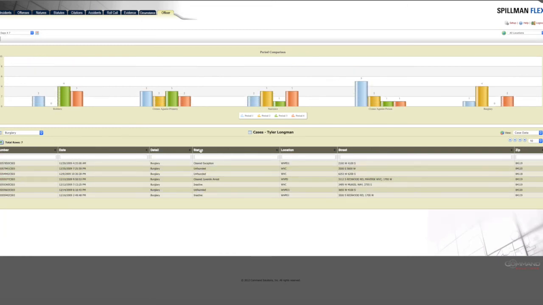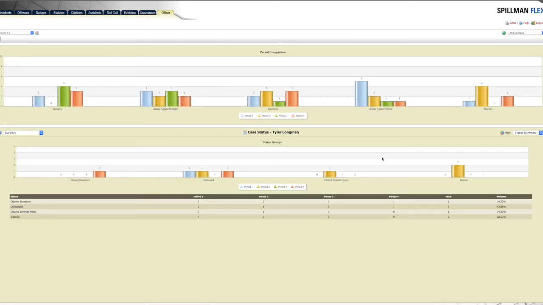Now you can look at an individual officer's case management, like status summary. How's he doing? Is he arresting people? Is it cleared by exception? Are they unfounded? What is exactly the percentage of this detective?